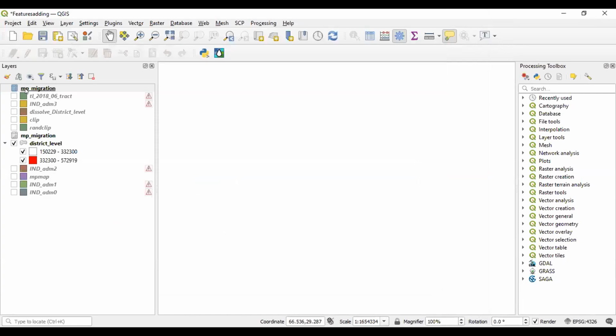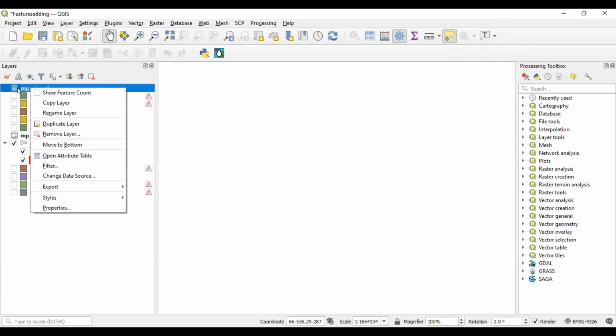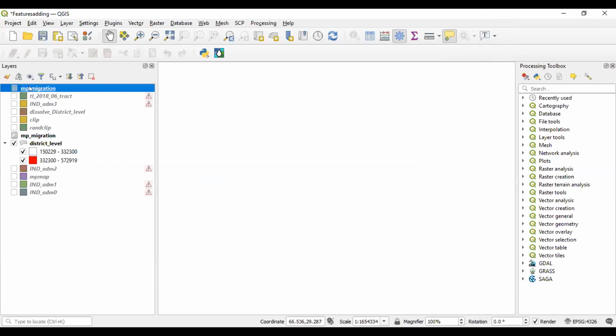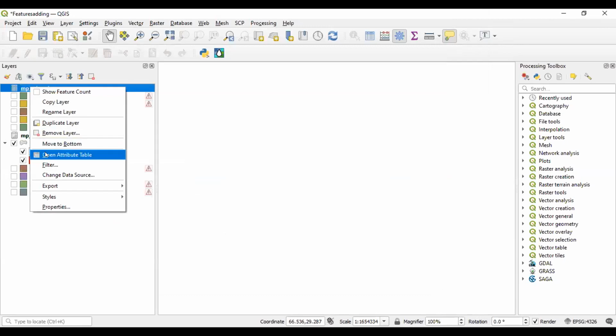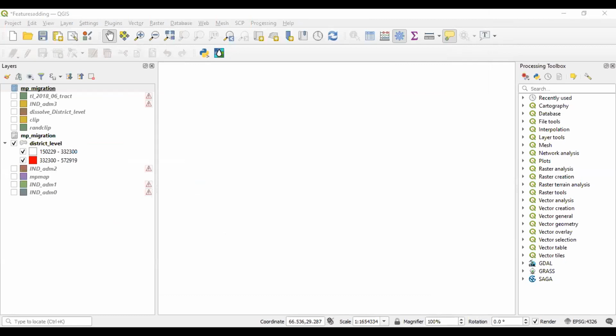So you can see here the MP migration layer I have added. Right click on it and open the attribute table. So you can see the data is here also. Now our next task is to join this migration data with the district level map.